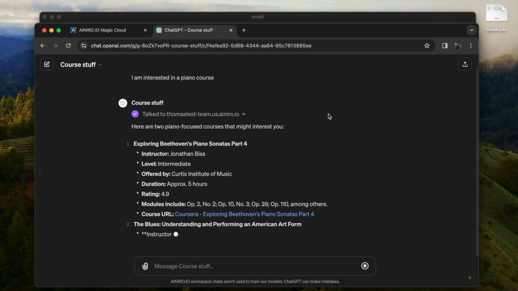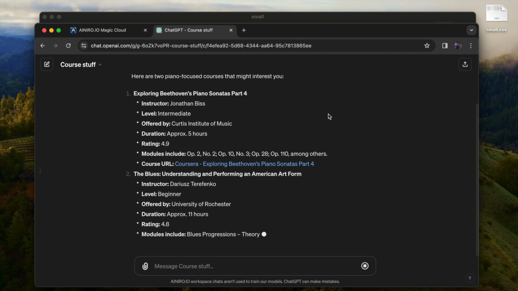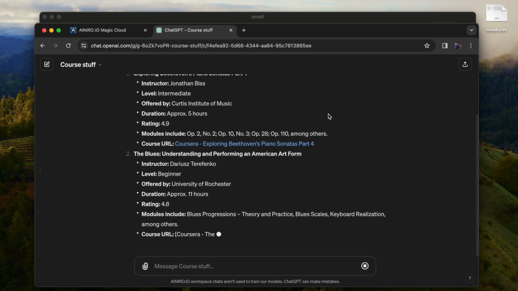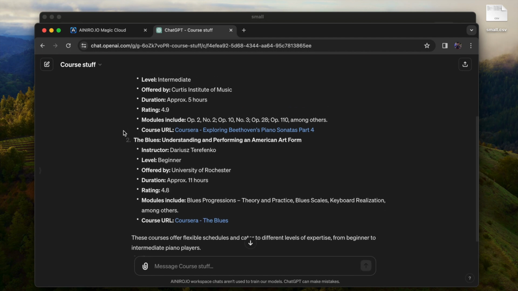And of course, the rest from this point of view is simple prompt engineering and/or editing the threshold and/or editing the max tokens in my HTTP endpoint in my Magic Cloudlet. Here you can see it returns the blues course too.